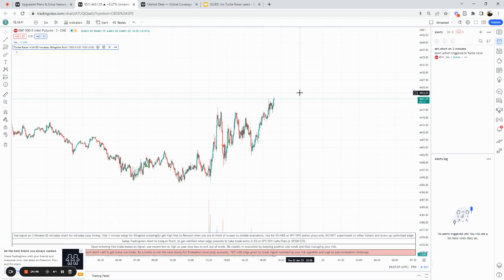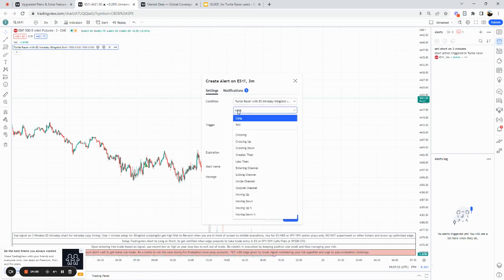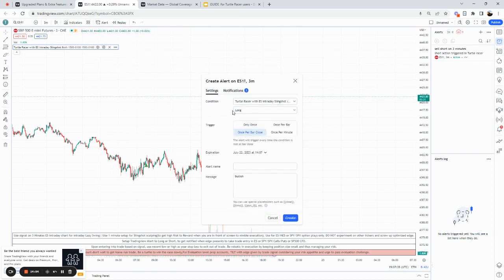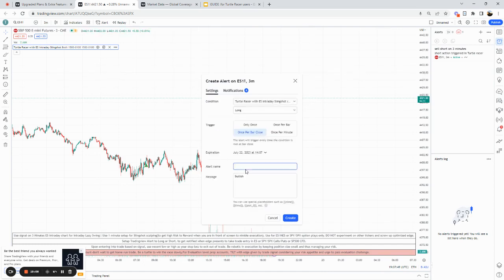Once per bar close, go to notification. I want to have the notification pop up, and I also want to get the email, right? For example. All right, so those things are done. Okay, and then here just put turtle long, or buy, or whatever, and go long here. Okay, create, and there we go.